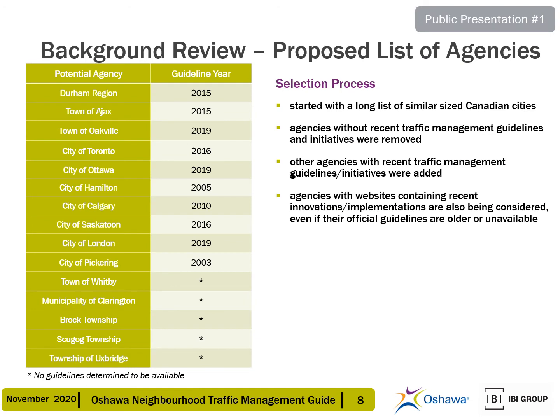The study team has developed a proposed list of agencies to help guide the development of the draft Neighbourhood Traffic Management Guide. The selection process began by analyzing a long list of similar-sized Canadian cities. Any agencies without recent documents or initiatives were removed from the list, and other agencies with recent guide updates and initiatives were added. Agencies with websites containing recent innovations and implementations are also being considered, even if their official guidelines are older. A list of potential agencies is summarized on the slide and includes cities such as Oakville, Toronto, Hamilton, and London.